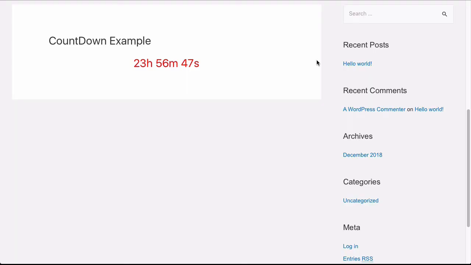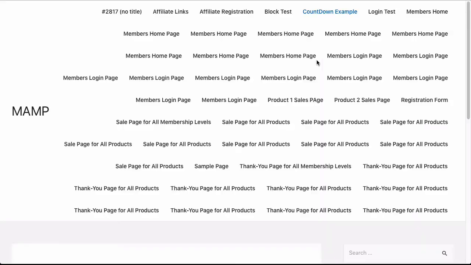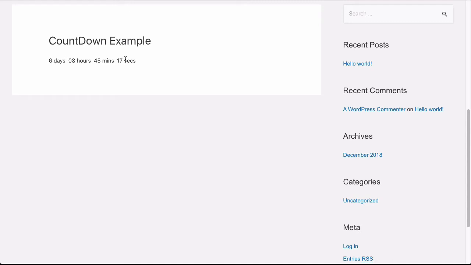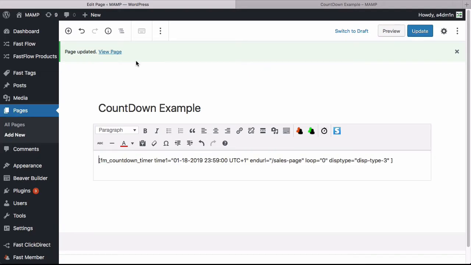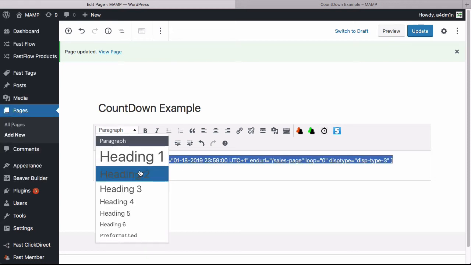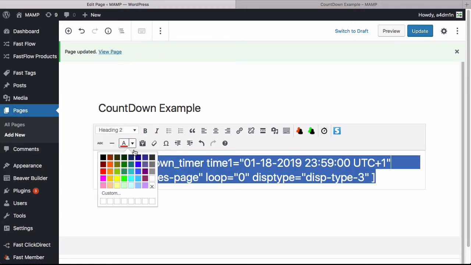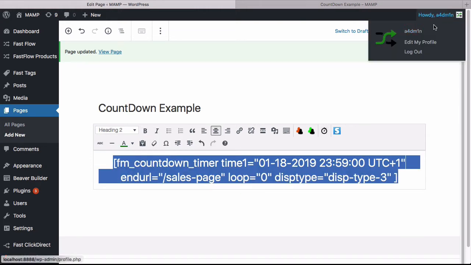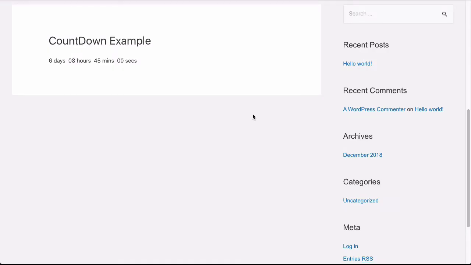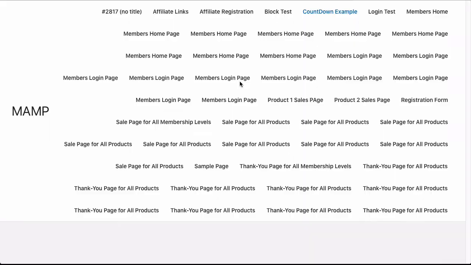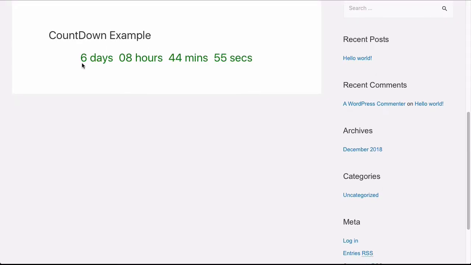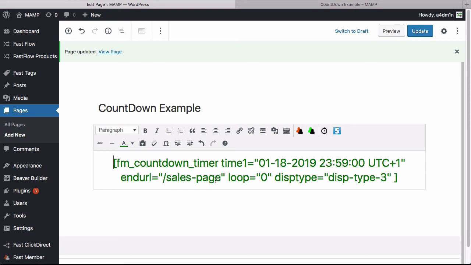So let's go back where we're not logged in and reload that page. So you can see the countdown timers there. I can style it again if I want. Let's make it green this time. And you can see the countdown's there, and it's 6 days. Now, when it gets to 0, it's just going to redirect the user to wherever you chose in this sales page option. So that's pretty much it for the fast countdown options.